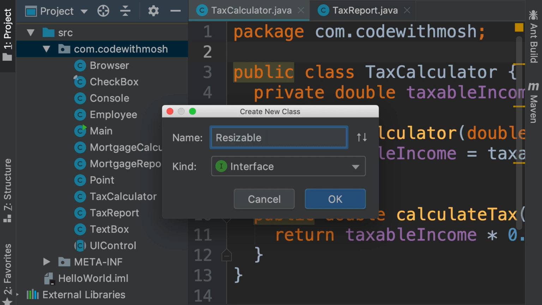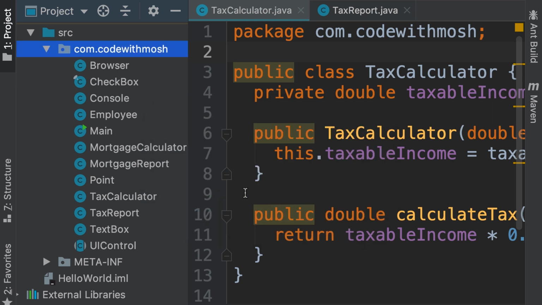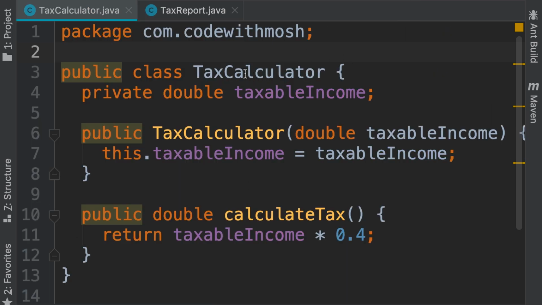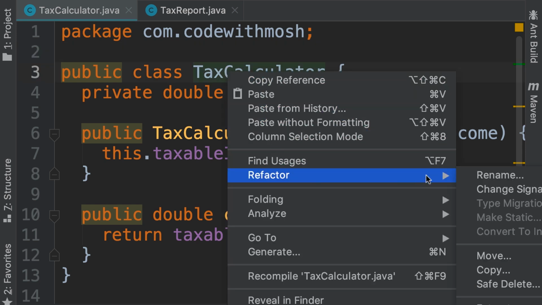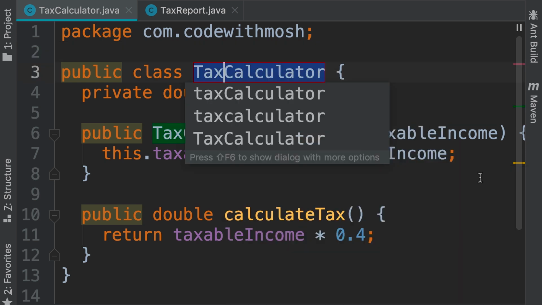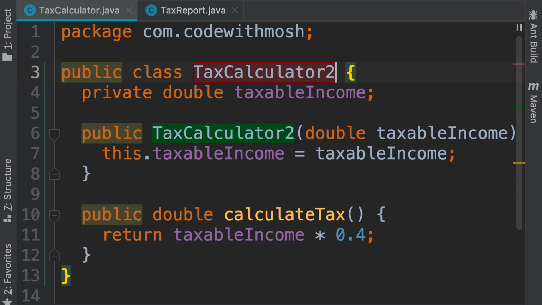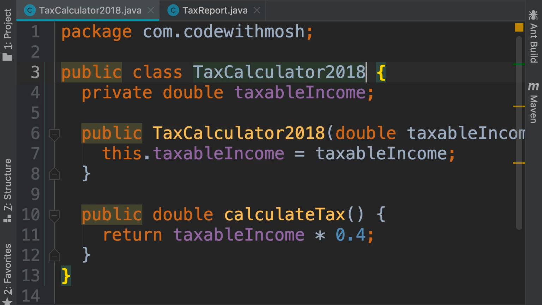In this case, I want to call this tax calculator, but I'm going to rename this class to tax calculator 2018. Let's imagine this is the implementation for the year 2018. So let's temporarily cancel this. Now we put our caret here, right click, go to refactor and select rename. We're going to rename this to tax calculator 2018, enter, done.